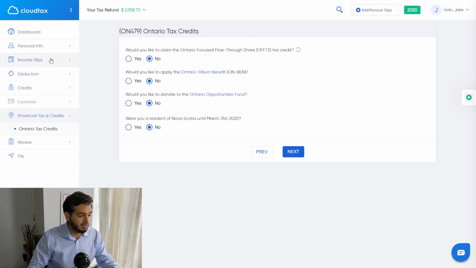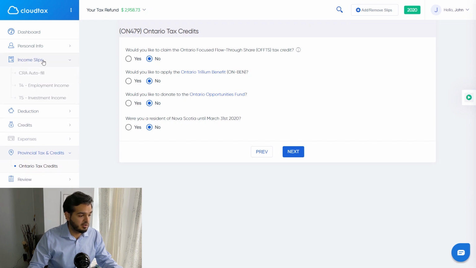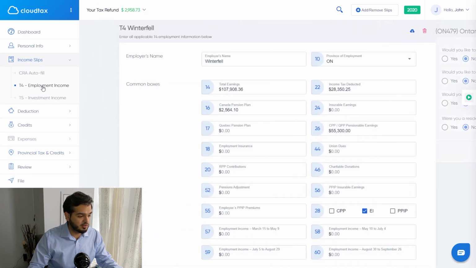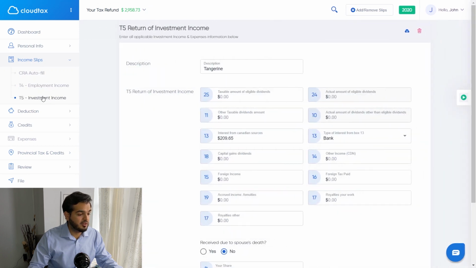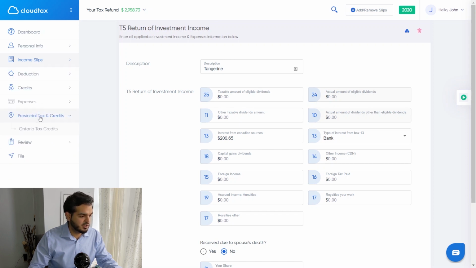Now that I filled out my income slips, my deductions, and my credits, I'm on the provincial section. If you want to go back to any of those sections, you can just click and make changes to your T4 slip or T5 slip. They are all easily accessible through the left-hand pane. So this makes it really quick, really easy to jump in and out of your return. So let's go back to the provincial tax credits.